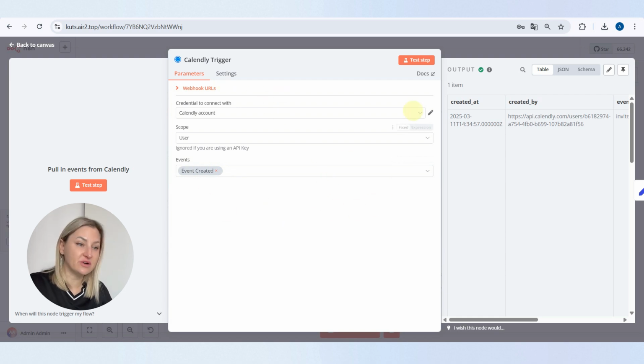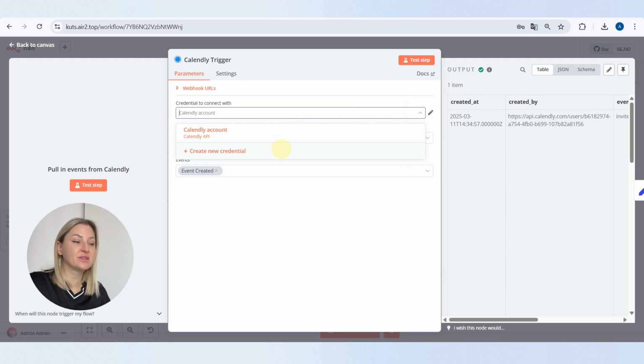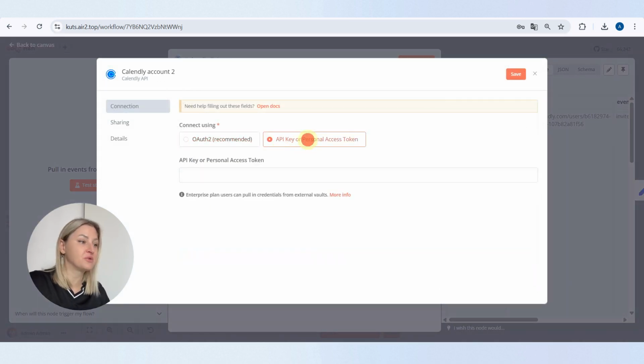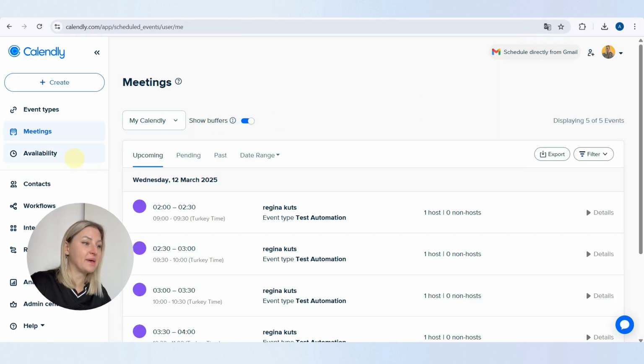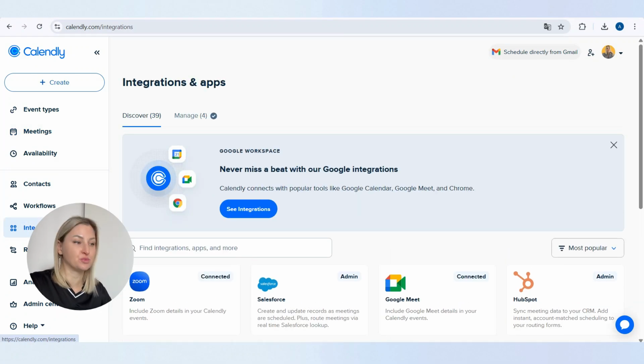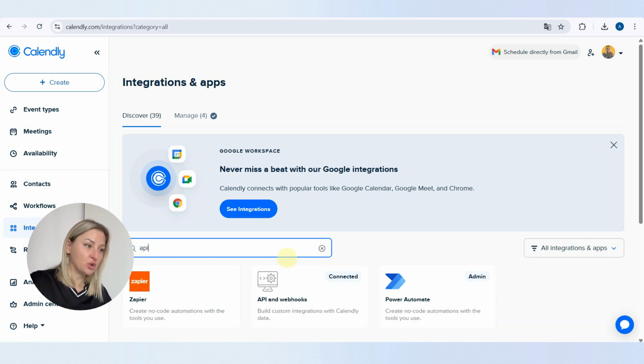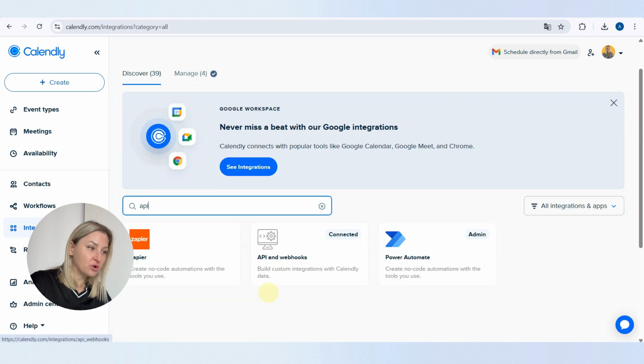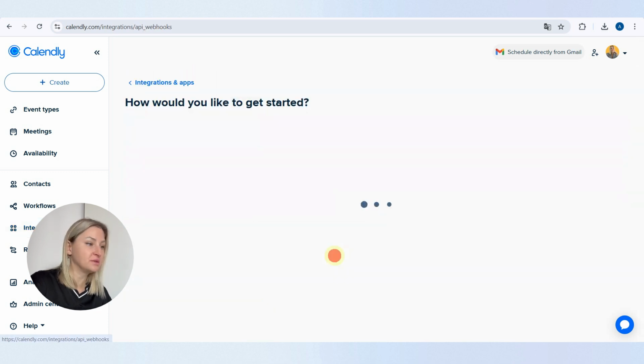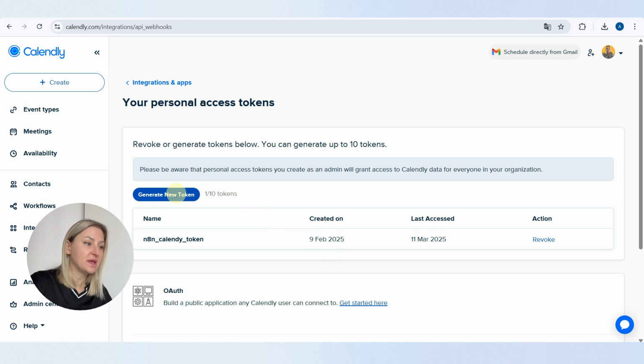So here, in the first step, you need to connect your Calendly account. Let me show you how to do it. First of all, go to calendly.com and log in. Then, in the left part of the page, you will see the Integrations and Apps option, this option we need, and here type in the search bar API. You will see the option API and webhooks. So click on this option and then you can generate a token. Once you generate your token, please copy it and return to n8n.